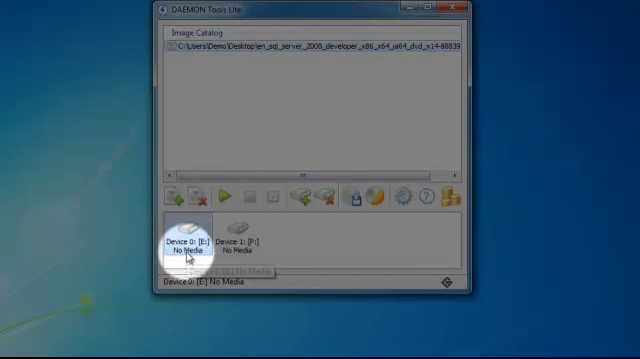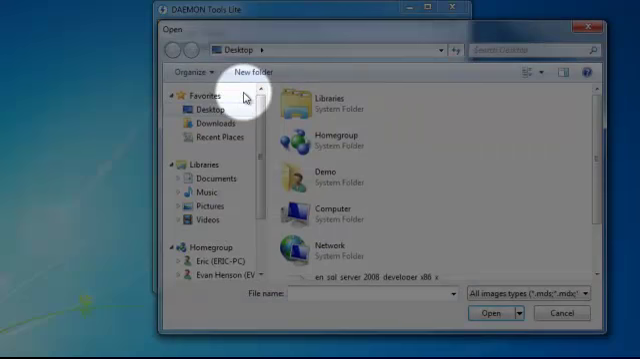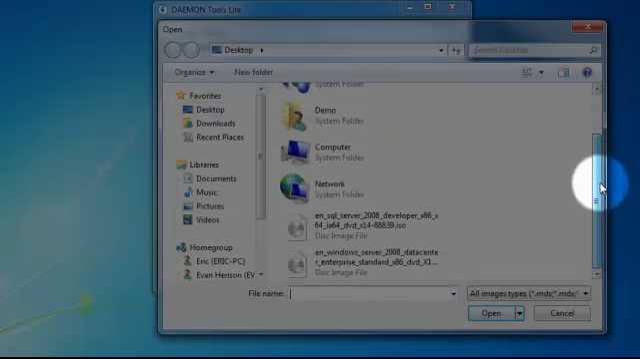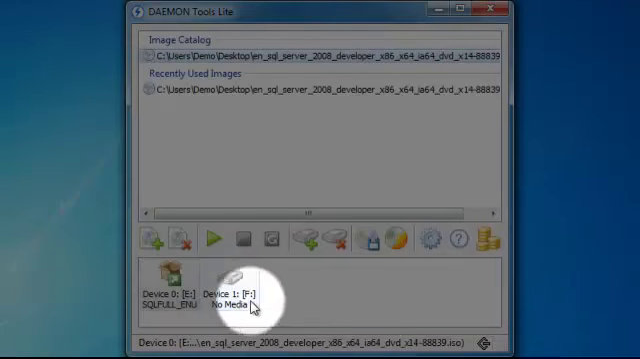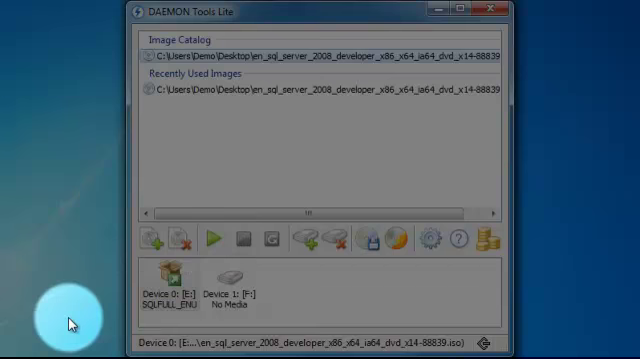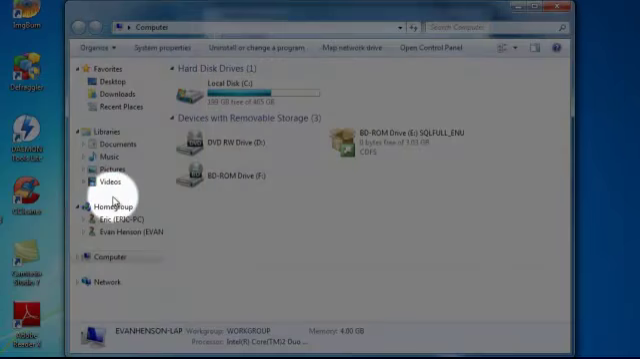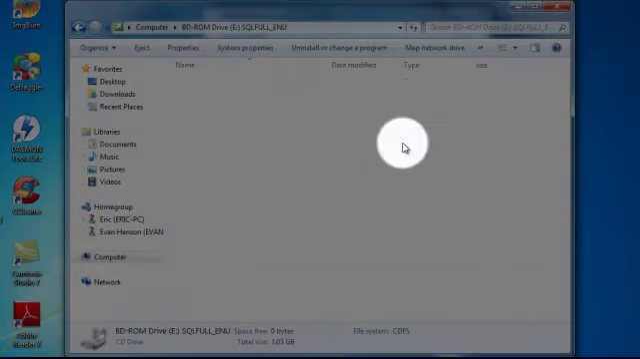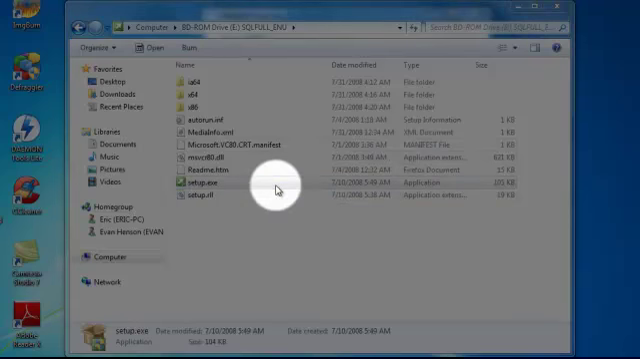Right click on the virtual drive, click Mount, and then you're able to mount the image on the virtual drive. To verify that you've done this correctly, open up My Computer, and it will look like you have a DVD or CD in this normal optical drive. Then you can run it just like you would a normal DVD through the setup.exe.